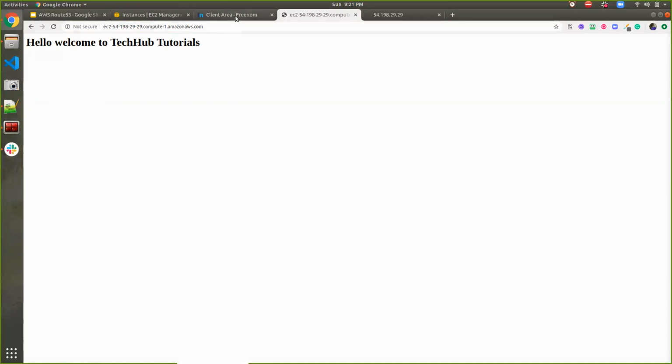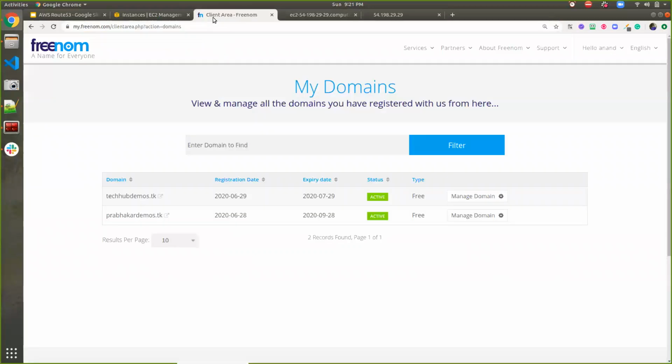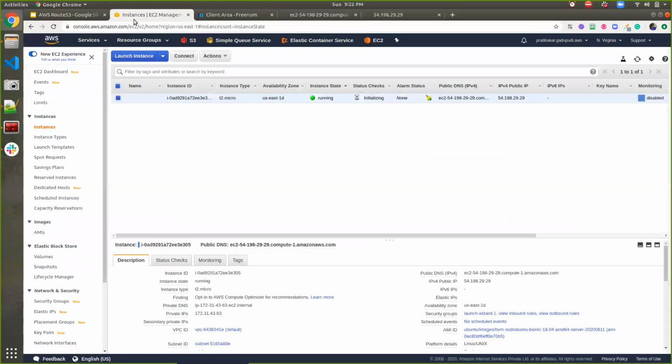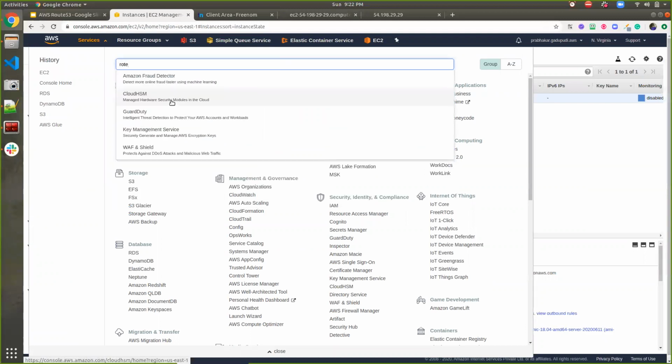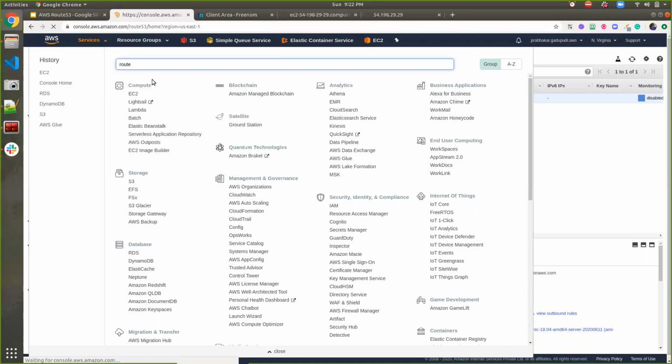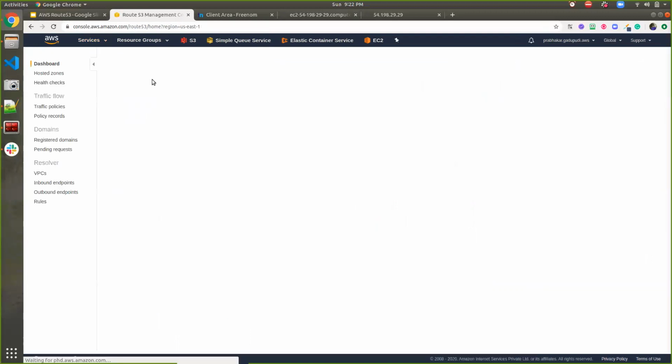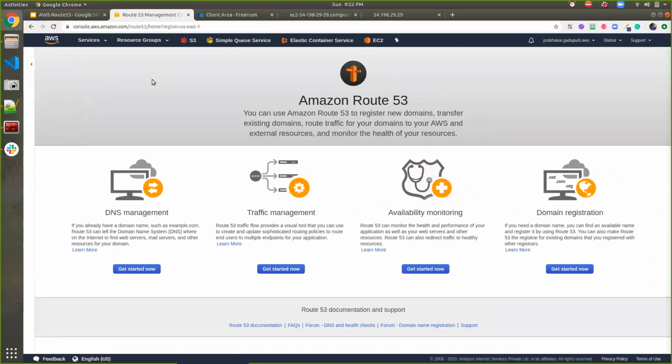So instead of doing that, now I want to access my web application by using the free domain which I have created, that is techhubdemos.tk. For doing that, AWS provides a DNS service, that's Route 53. You can go to Services and type Route 53. Okay, so go to Route 53.